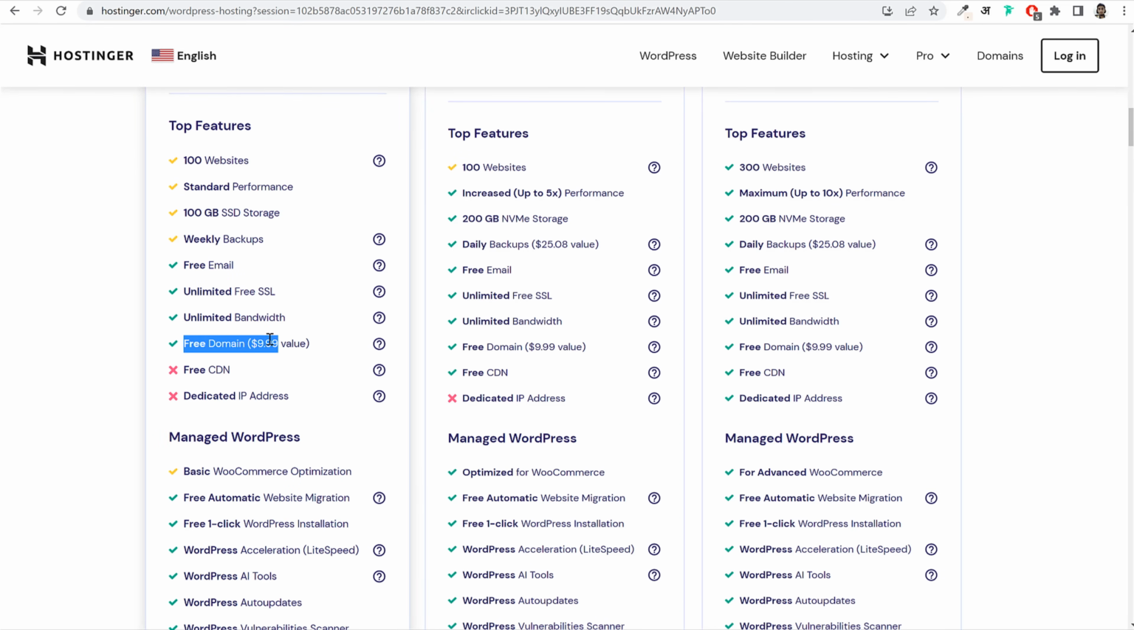We also get a free domain and free unlimited bandwidth. So there is no upper limit on monthly data transfer. With many hostings, when you subscribe and reach a certain limit of data transfer per month, they will just block your website or slow down your website because you have reached that limit. But here there is no such limit.